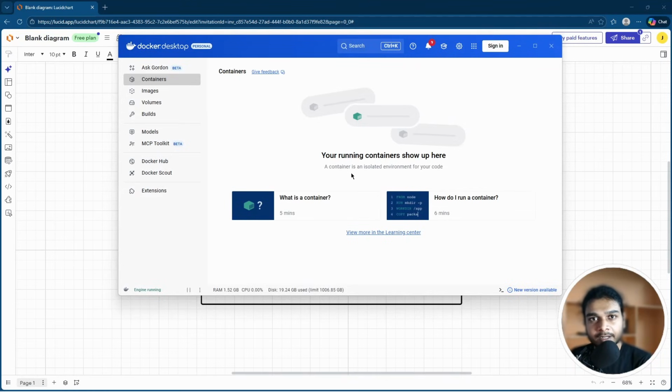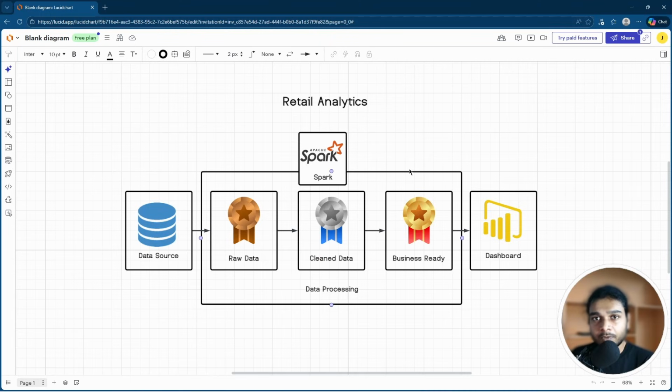And whatever containers that we are going to create to install Apache Spark in our PC will be visible here. And we are going to create like 3 containers. Now let's see how we create that.